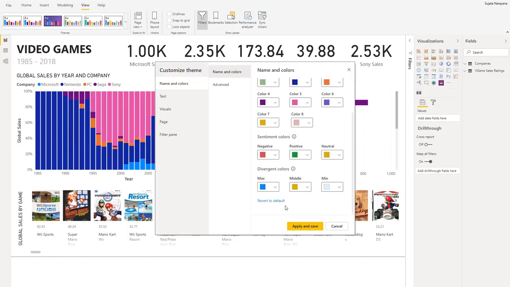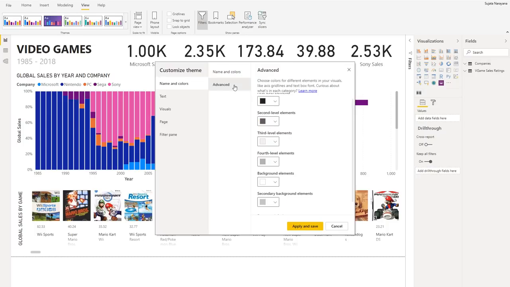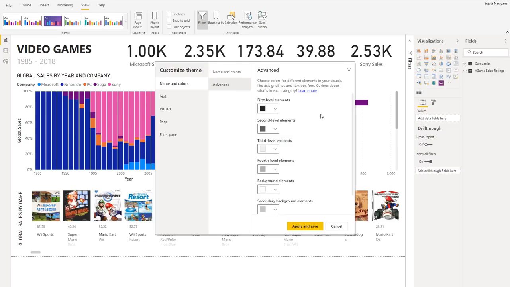And if we, let's say, aren't happy with the changes we made, you can always hit revert to default, which will take you back to the original theme. Let's take a look at some of the other settings. So if you go to advanced, you'll see that we have a few colors here, and these are used for, let's say, axis grid lines, as well as text box font. So you can change them from this area.